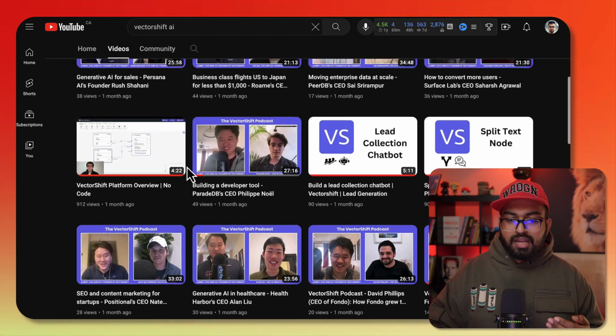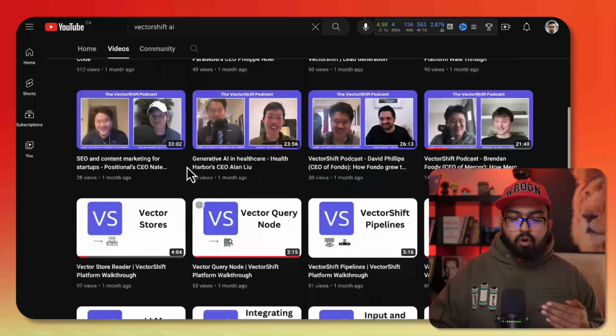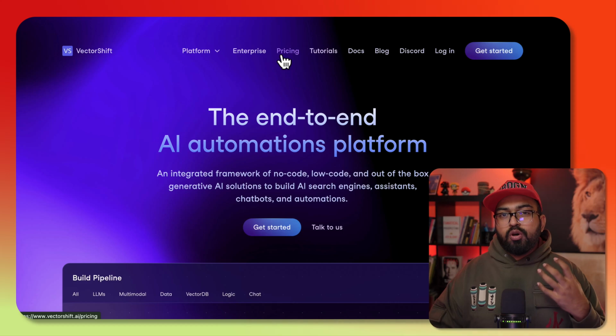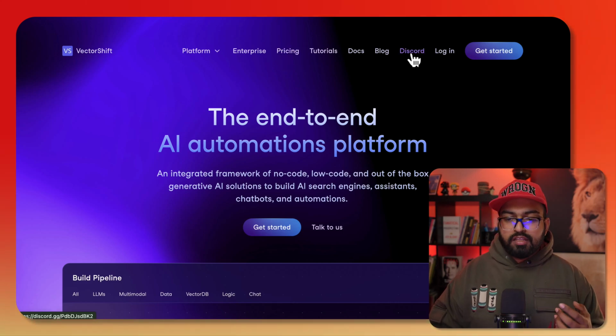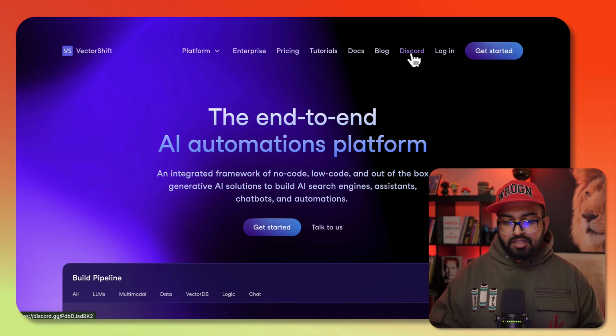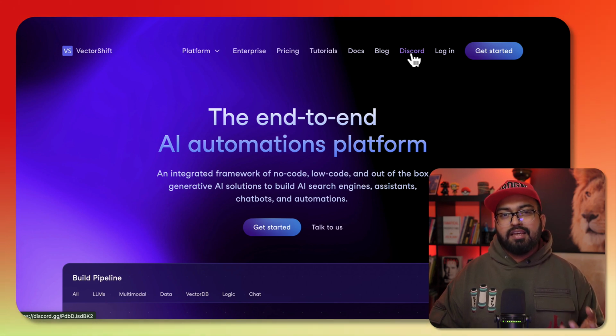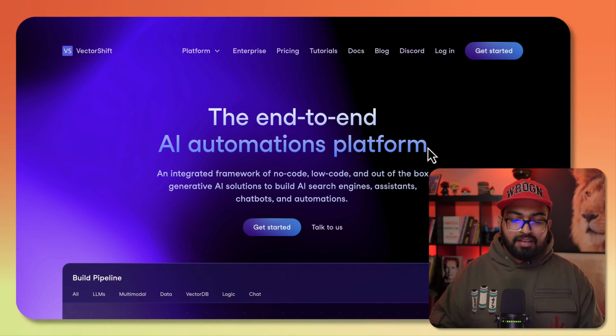But this is a good starting point for you to learn what each node means. If you still have any questions, you can join their Discord for any additional help. The co-founders, the entire team is really helpful. They get back to you really fast.